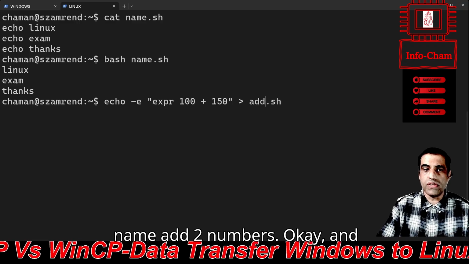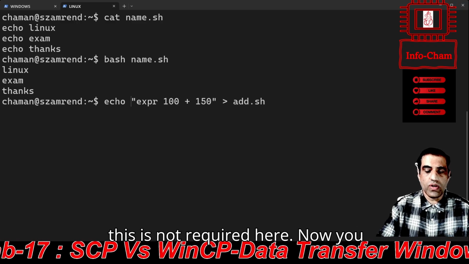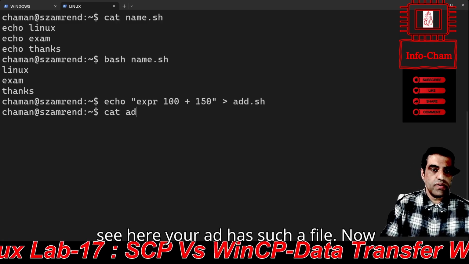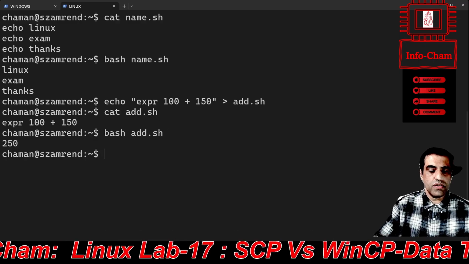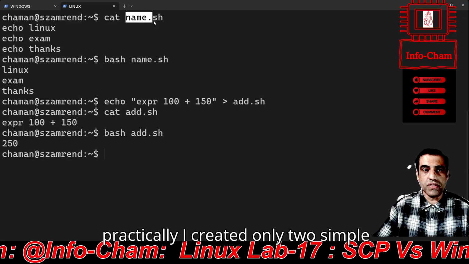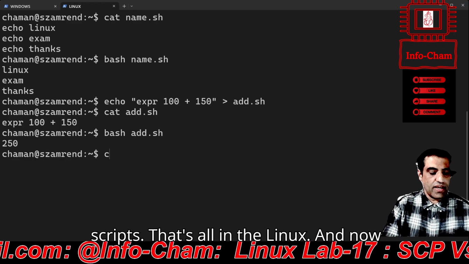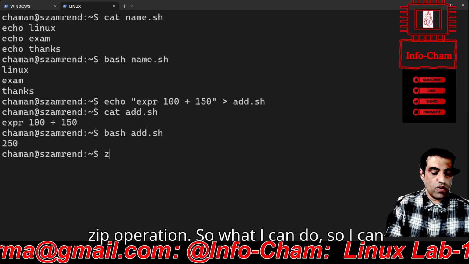Now you can give the name, add two numbers. Now you will see your add file here. When you execute the script, you see this is the result. So practically I created only two simple scripts in Linux, that's all. And now I want to do the zip operation.